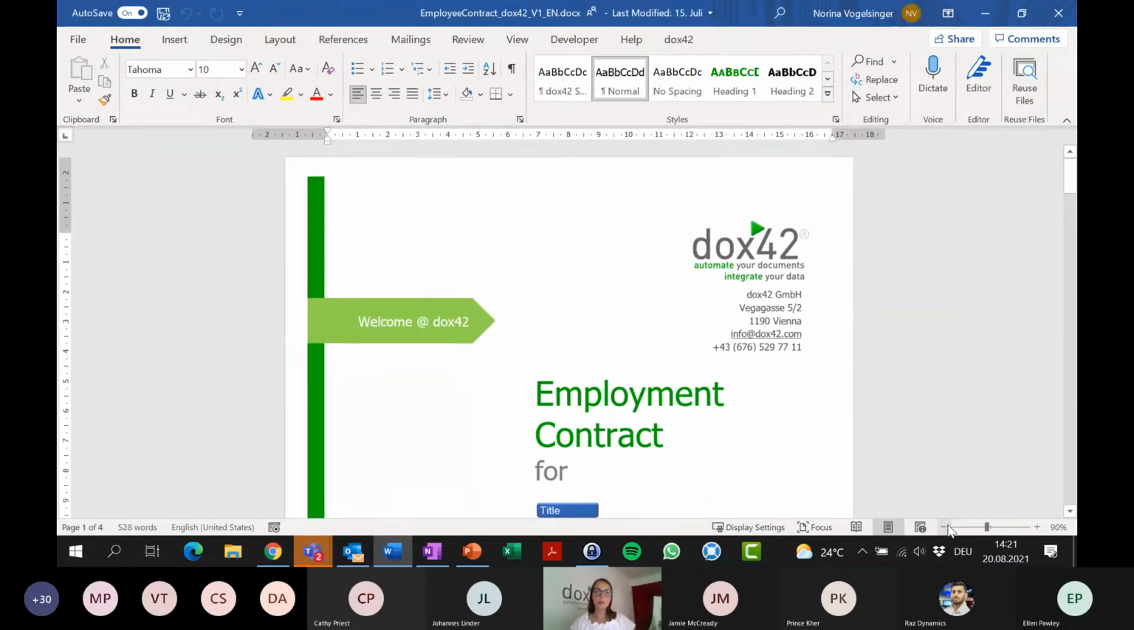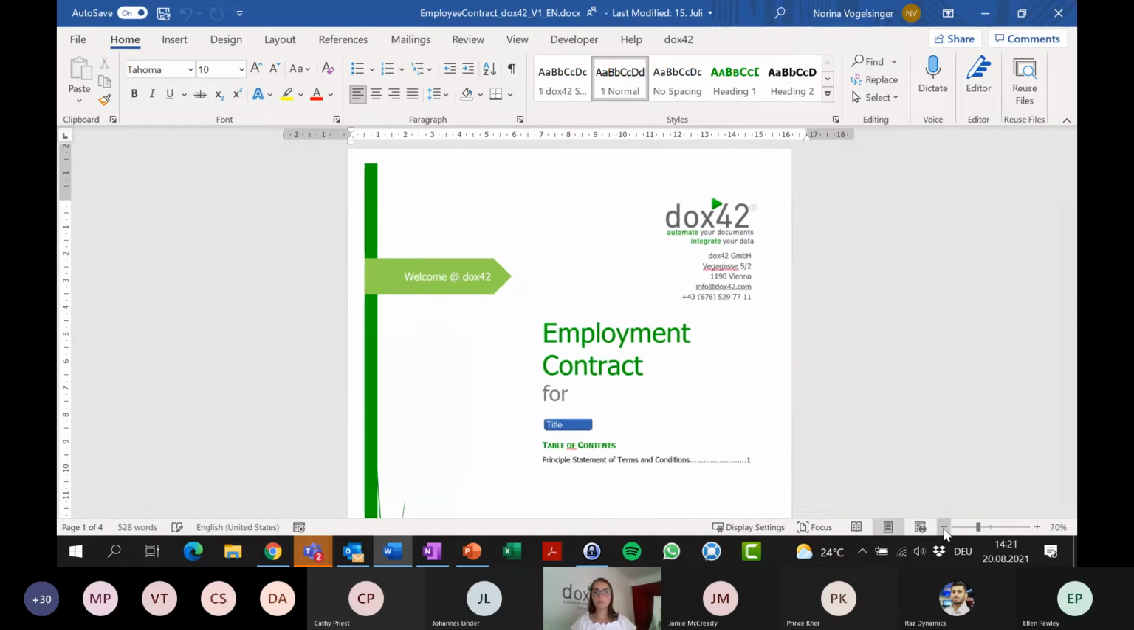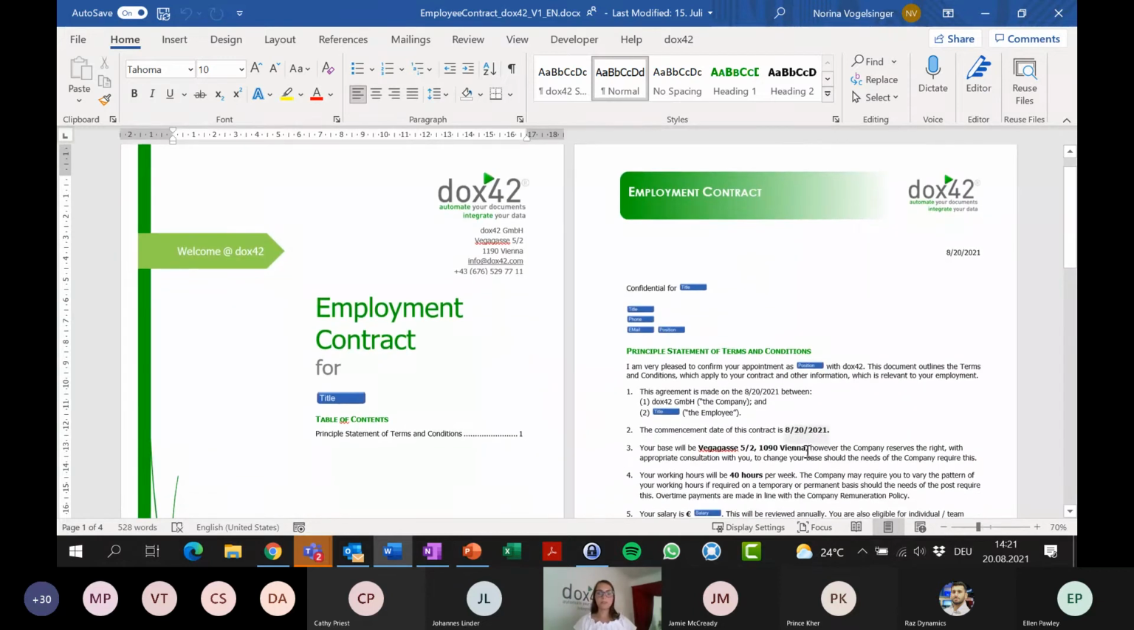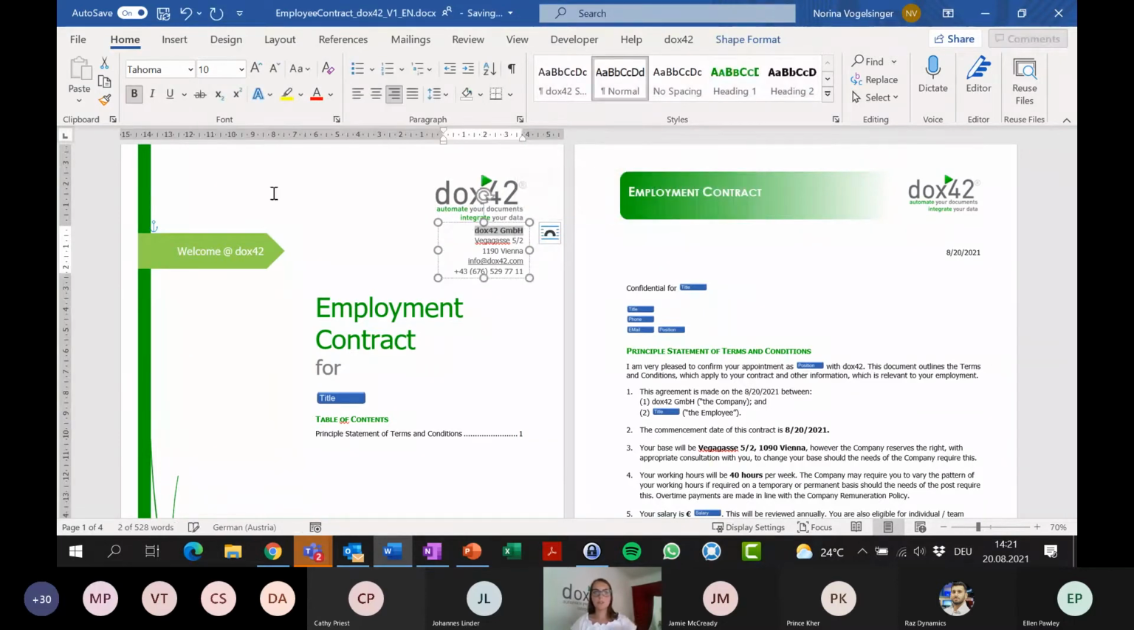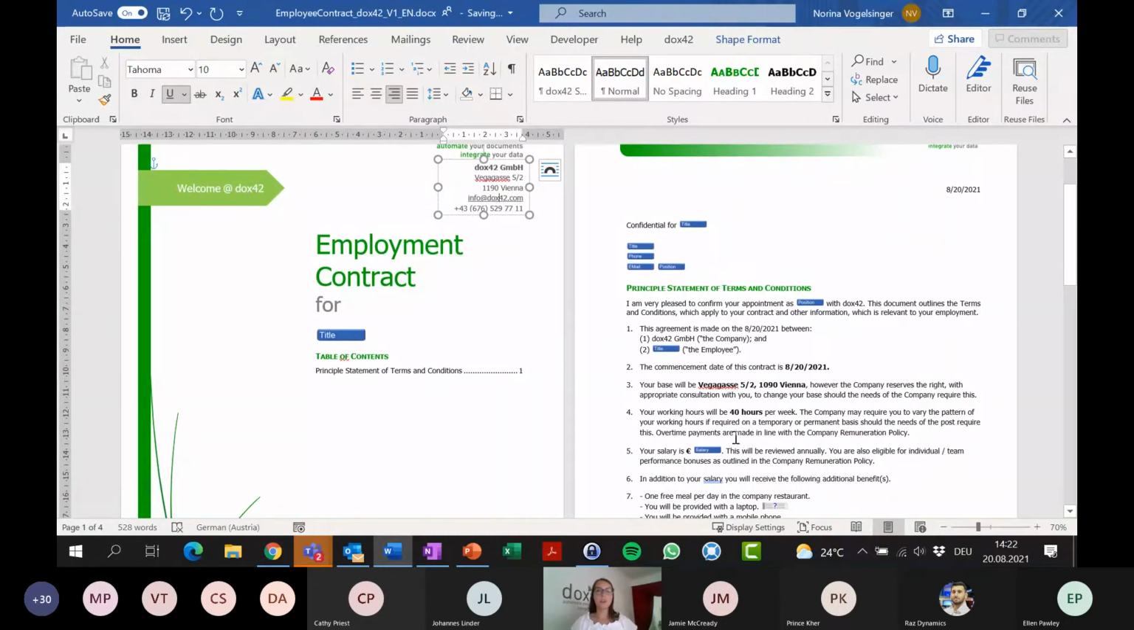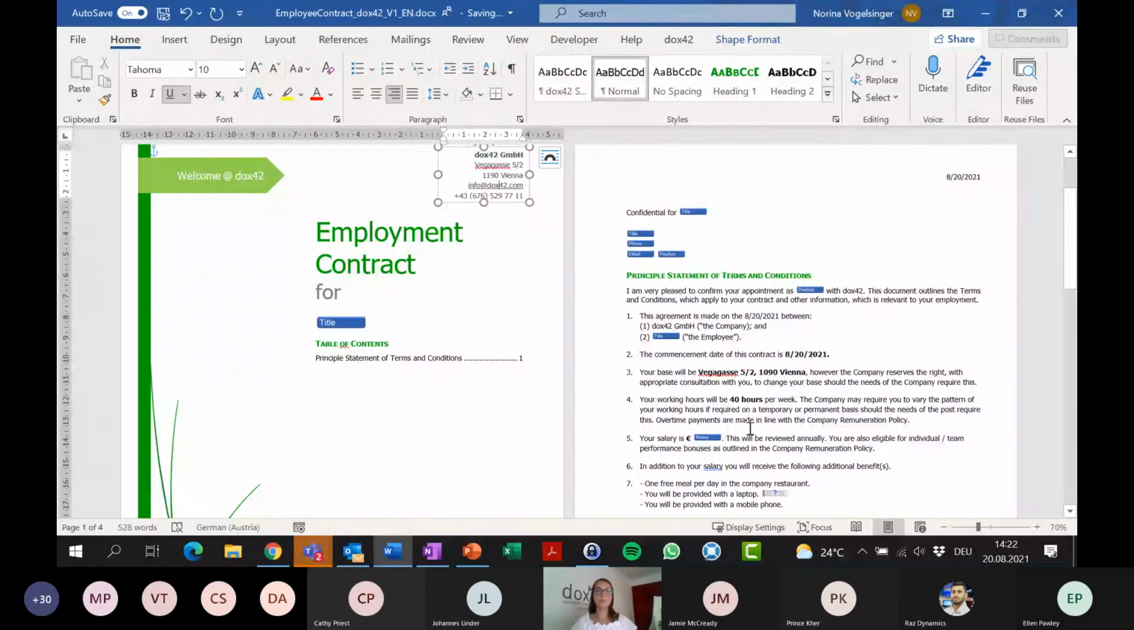So this is now the design part. This is typically where the business user would design the template. And you see, you can work with standard Word functionalities here. So you can move everything. You can, for example, make this bold. You can really do anything you want with standard Word functionality. And the little blue fields here, which you've also seen in the presentation very shortly, are the Docs42 data fields.